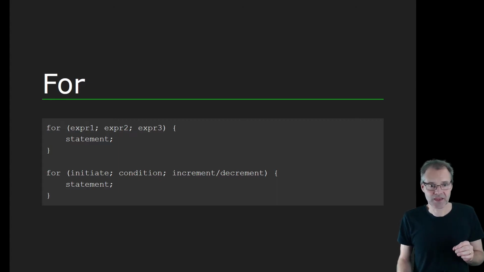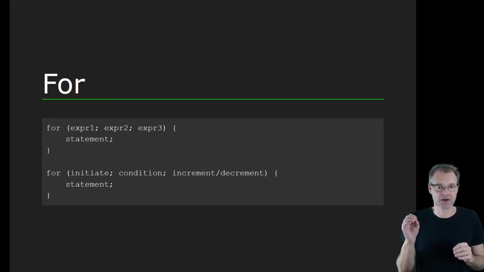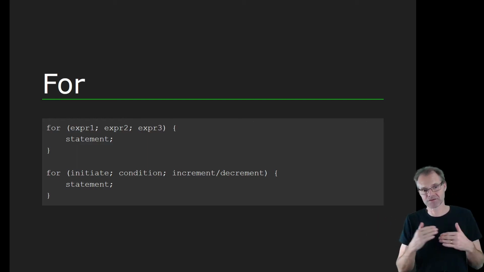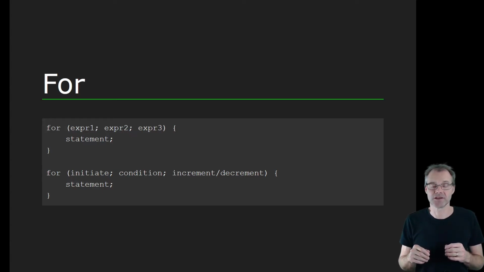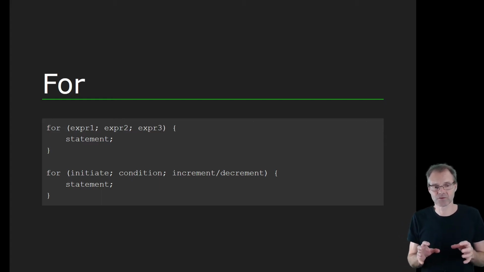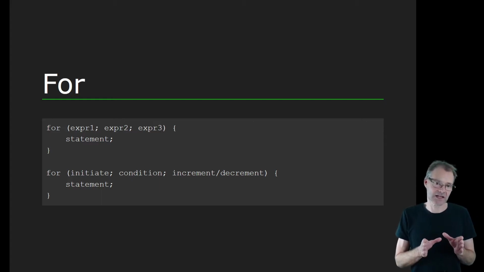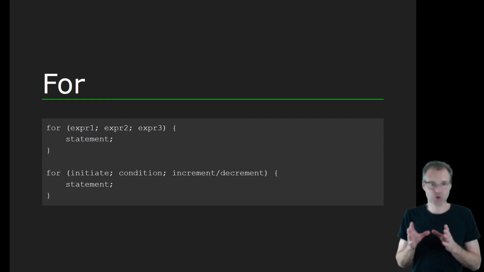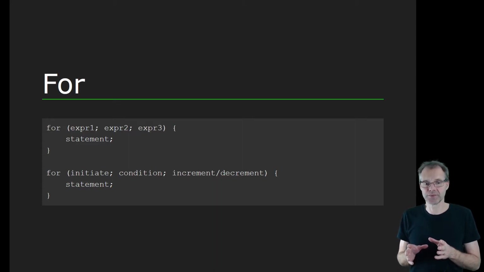This is the for loop, and it has a different kind of setup. So we have a for loop, and we have 1, 2, 3 expressions, and then we have the block of statements that is executed for each loop around. And the first expression here is usually used to initiate some kind of loop variables or loop counter variables there. So that is only executed once at the first time when entering the loop. Then we have expression 2. That is always executed before each loop entry.